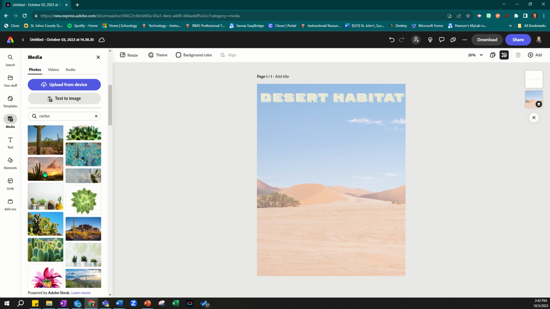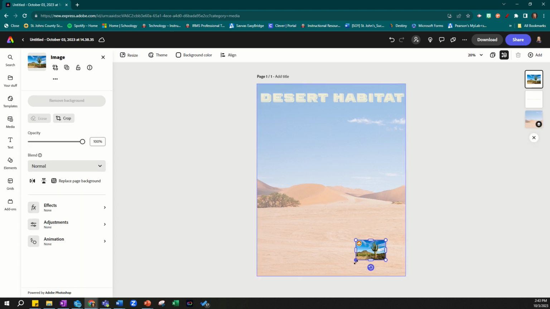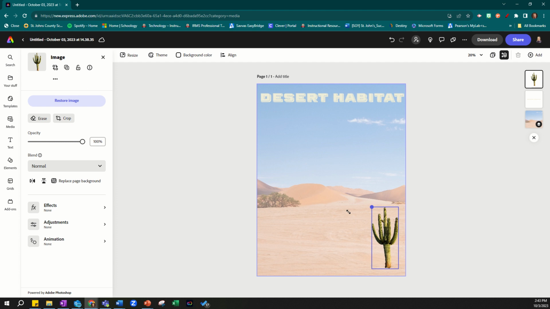So let me go back to my images. I just really want a cactus. Let's try this one. See, this is the fun part, just finding all the different options. So let's see if it'll take away everything except for that cactus. Oh yeah, that looks great. So we're going to go ahead and add this over here. We've got a desert plant.